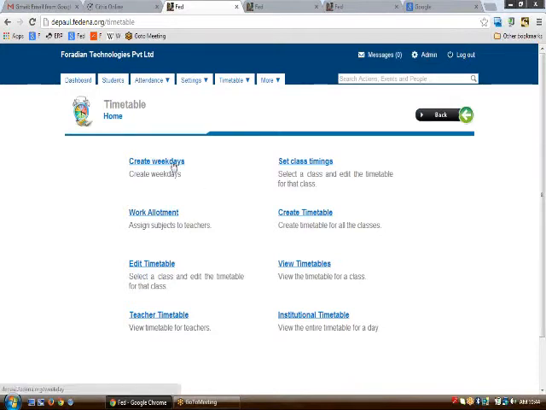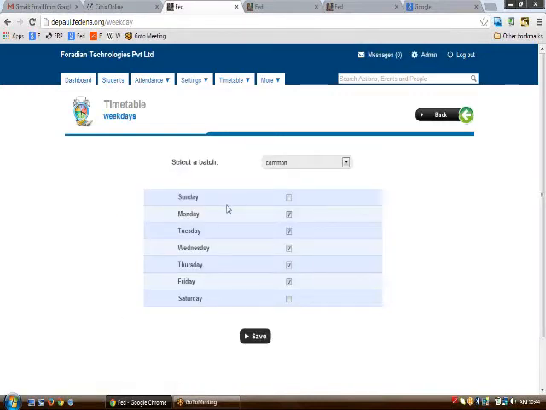Let us say you want to see Create Weekdays. You need to start off with a particular procedure to have the timetable done correctly. So first of all, you need to create the weekdays. On clicking Create Weekdays, you will be able to see the page where the weekdays are to be set.